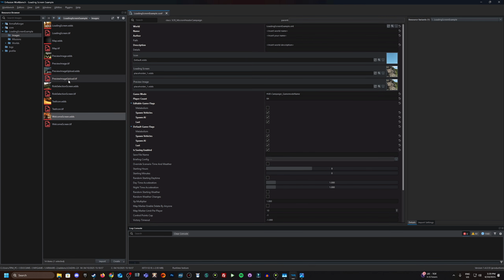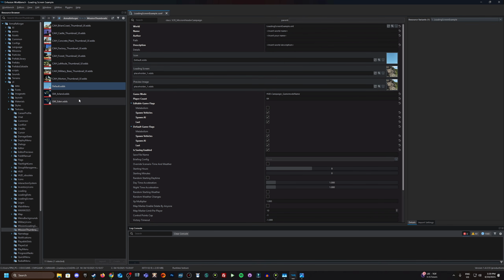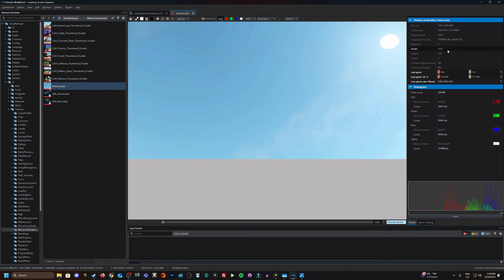Okay, so I've re-imported all my images with the correct import settings. Here in your mission header, you've got your icon. One thing to always remember when you're replacing or modifying anything in the original content: go to the magnifying glass, like for images and EDDS files, double click on it and always check the size. You want to use the same resolution, so the same width and height.